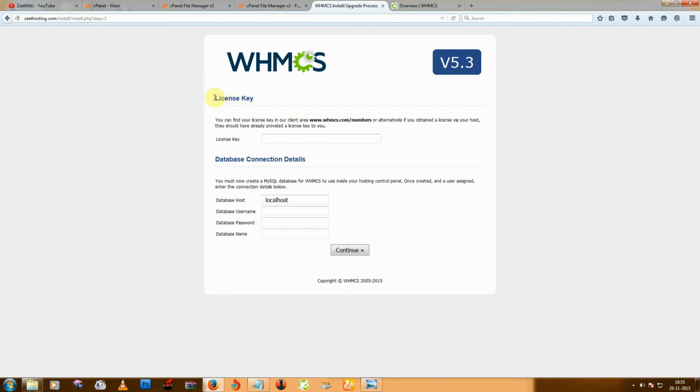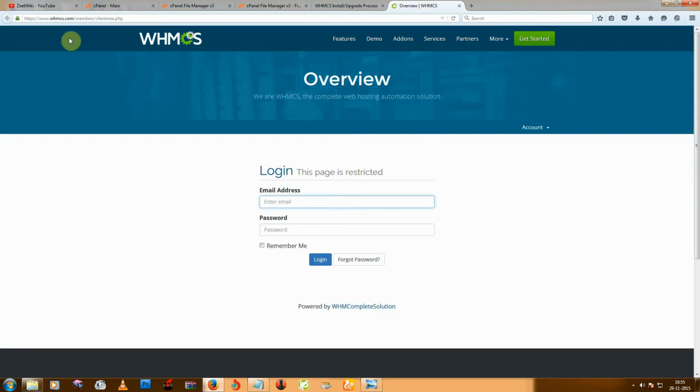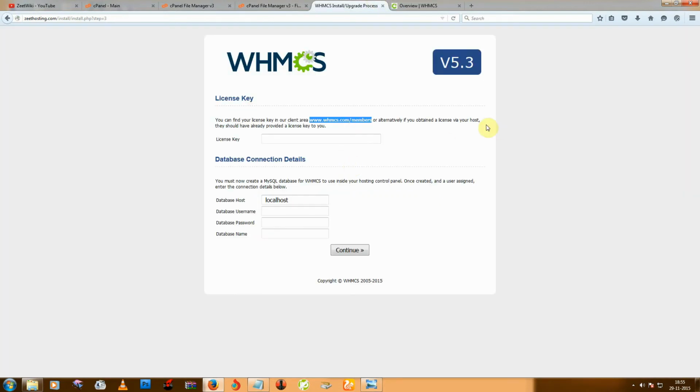And now you need a license key. You can access your license key from this link. And after going to this link, you need to log in, or some hosting providers give you a license key. So talk with your hosting provider.